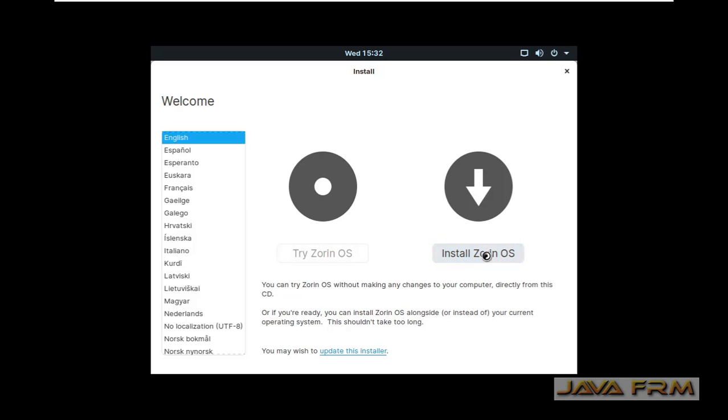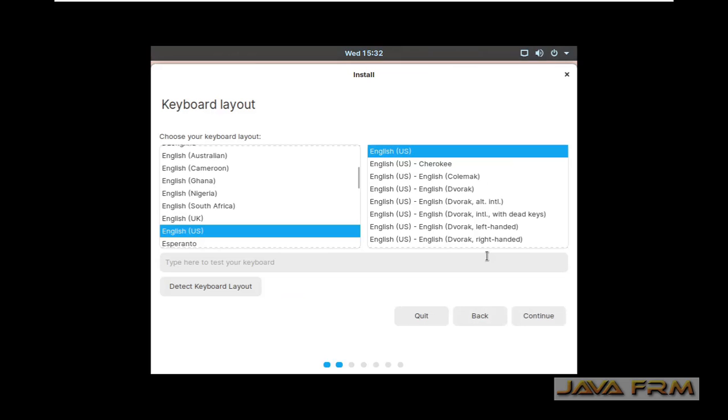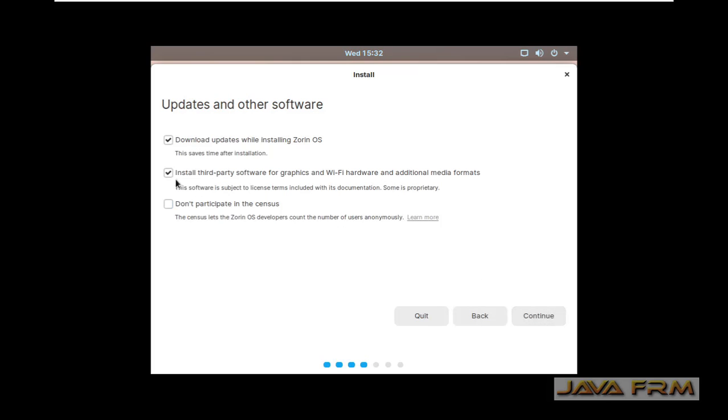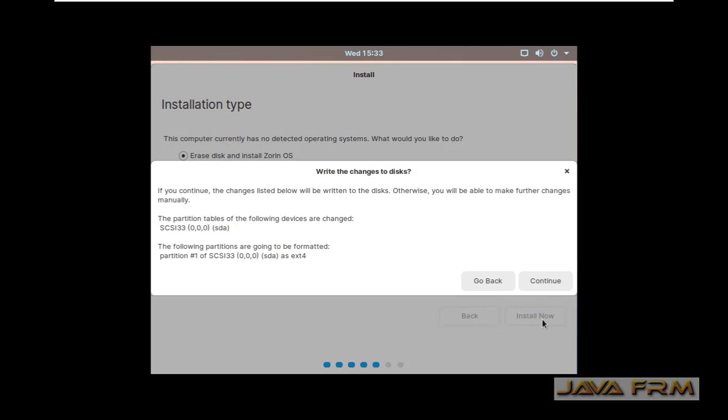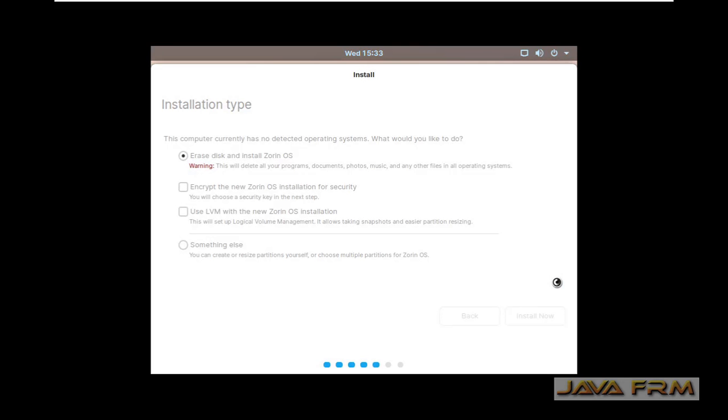Now let us start the install. This is the installation screen. Click the Install Zorin OS button. English will be the default language. I am checking the download updates option. For installation type, I am going to erase the entire disk, which will be useful for beginners. Click the Continue button so that changes will be written to the disk.